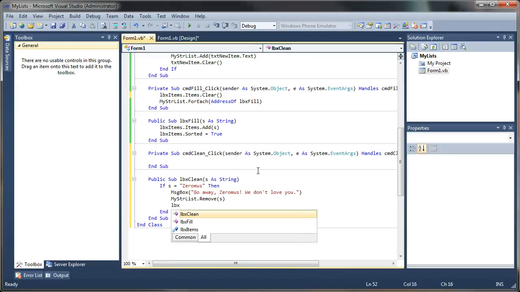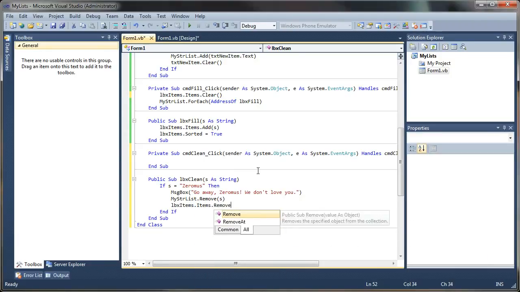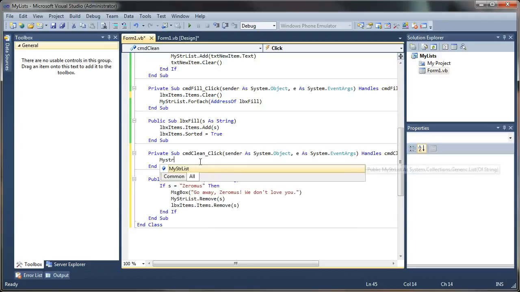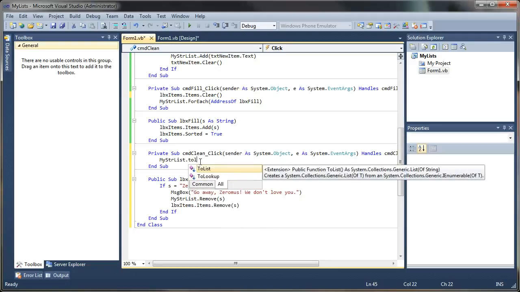So I'm going to say lbx items dot remove, and I will do the exact same thing as I did from the list. Remove it by its value. Alright, let's see. And in our click event for our CMD clean button, I'm going to say my string list dot to list. Now this is very important.